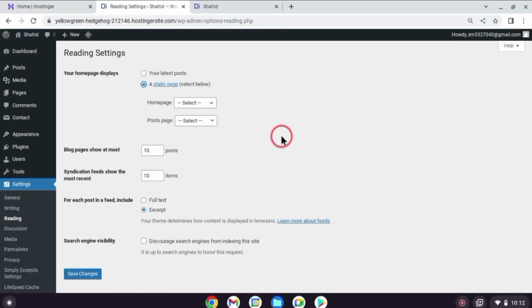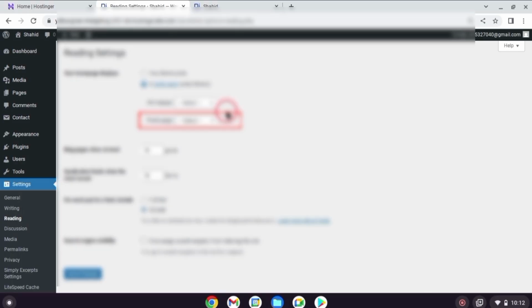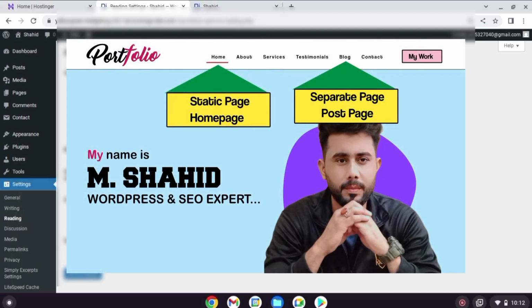When you select the static page option in WordPress, you will see two new options appear, home page and blog page. Now it's very important to understand when and how to use these two options. Let's say you are creating a portfolio, a business website or online store.